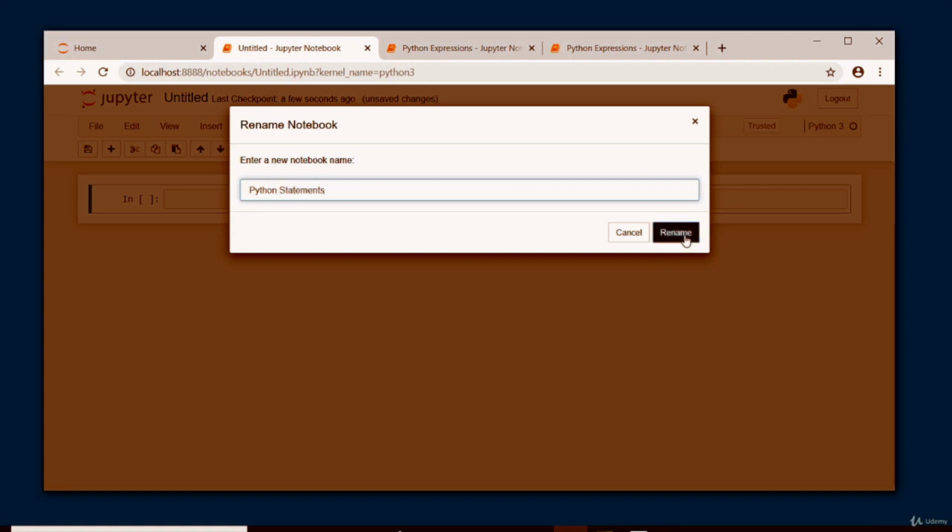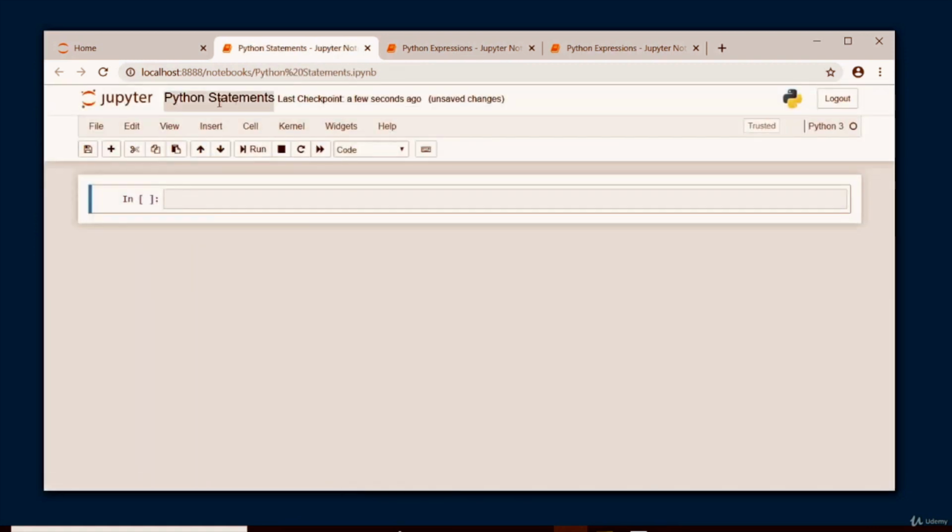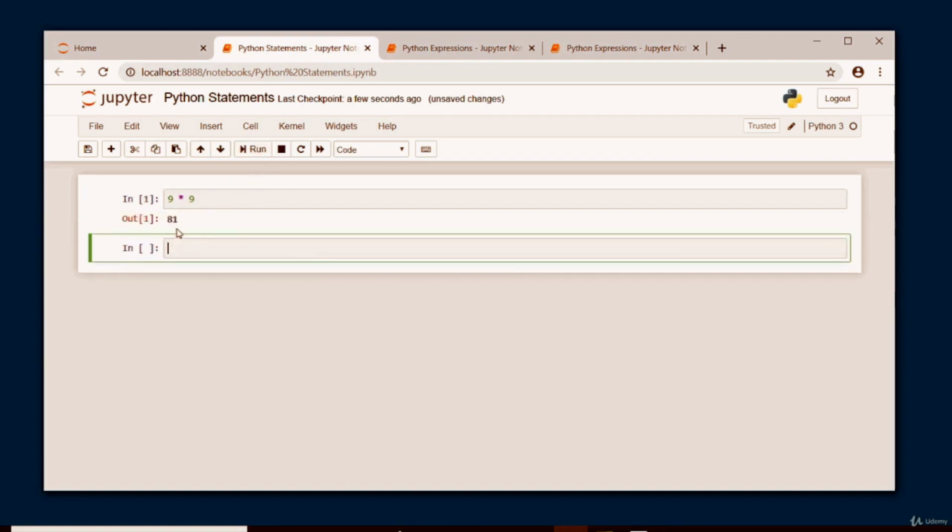And I'll click rename. So this notebook is going to be called Python statements. You can see we've got a blue strip here, which means I'm in the command mode. So I'm going to start up with a single line statement. It's going to be a simple expression. I'm going to say 9 times 9, and I'm going to run the cell by clicking on the run button. And that gives me 81.